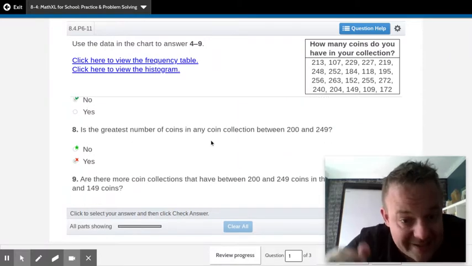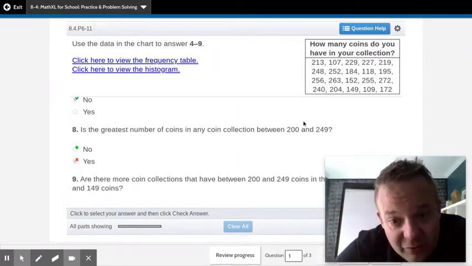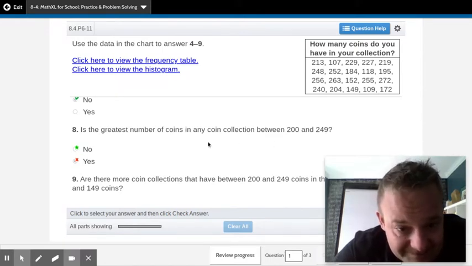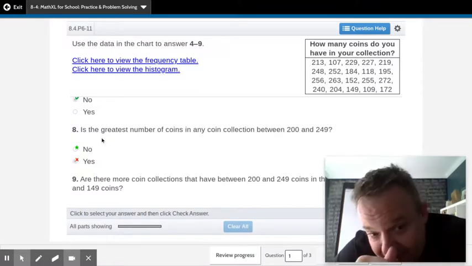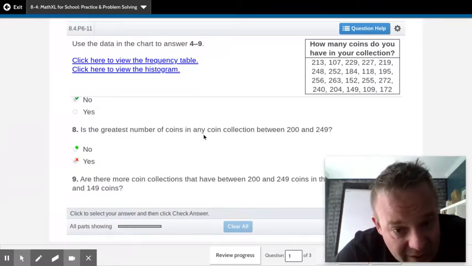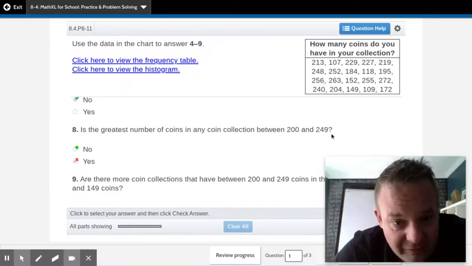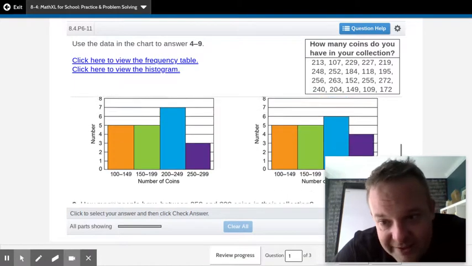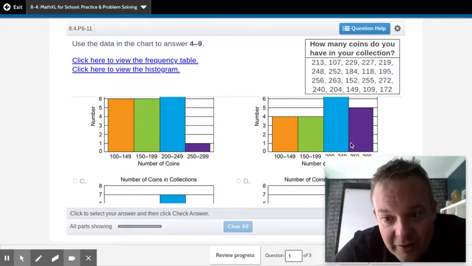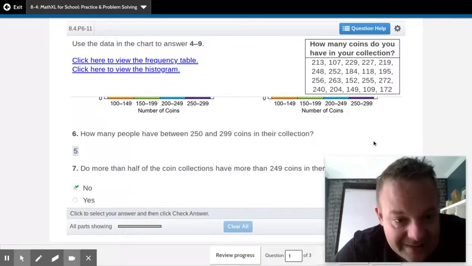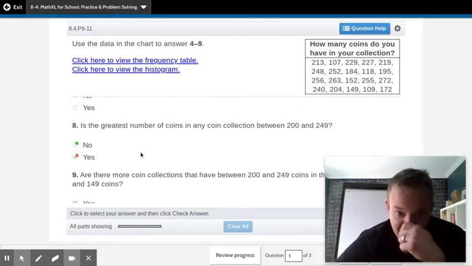Is the greatest number of coins in any collection between 200 and 249? I messed up on this one. Is the greatest number of coins in any coin collection between 200 and 249? So the greatest number of coins is between 250 and 299. So the answer is no there.